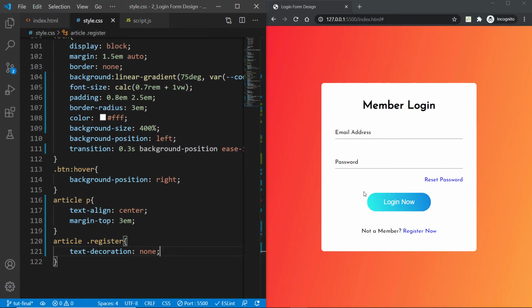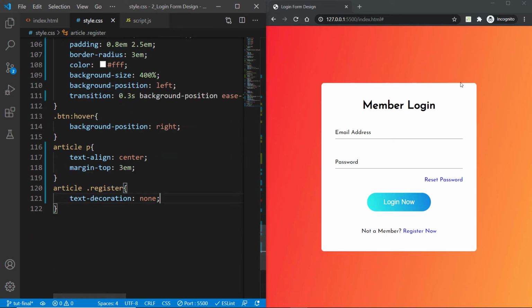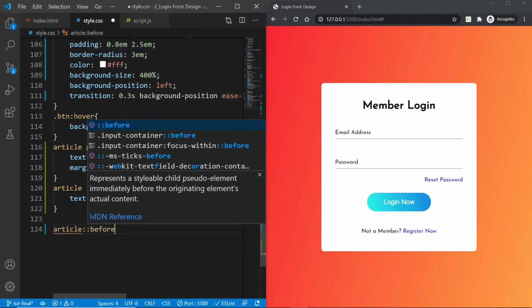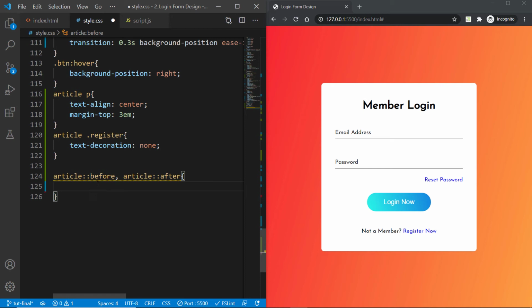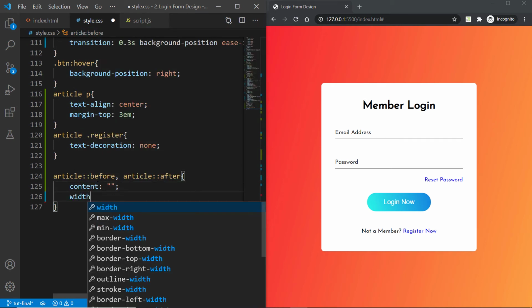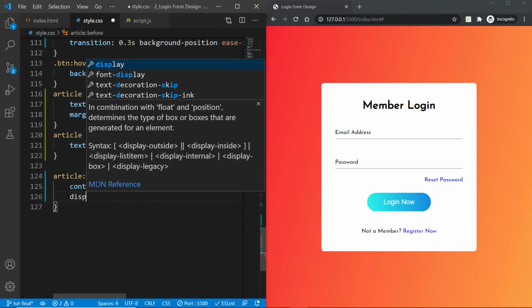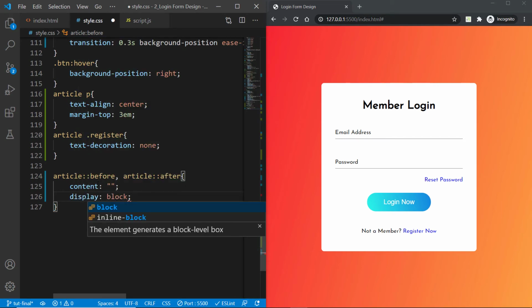Good. And now my friends, we want to put the bubbles that we see on the actual form. So let's go ahead and do that. I'm going to target the article pseudo element selectors like before and after. So I can say article after and simply set its content to empty, set its display property, and I'm gonna set it to block.